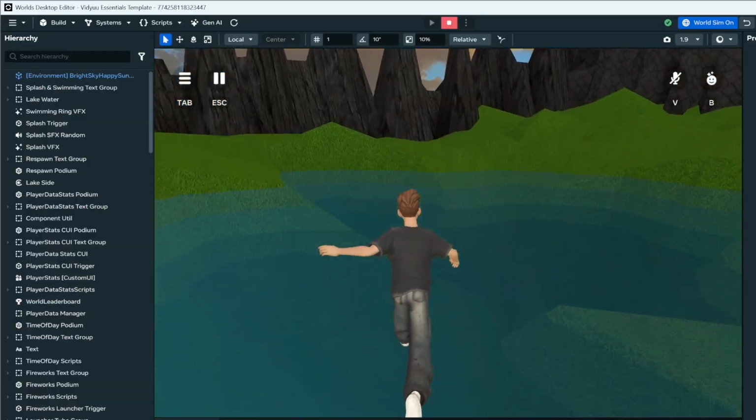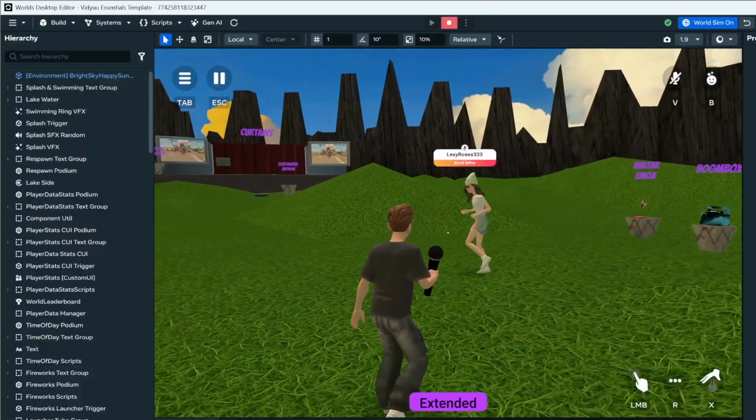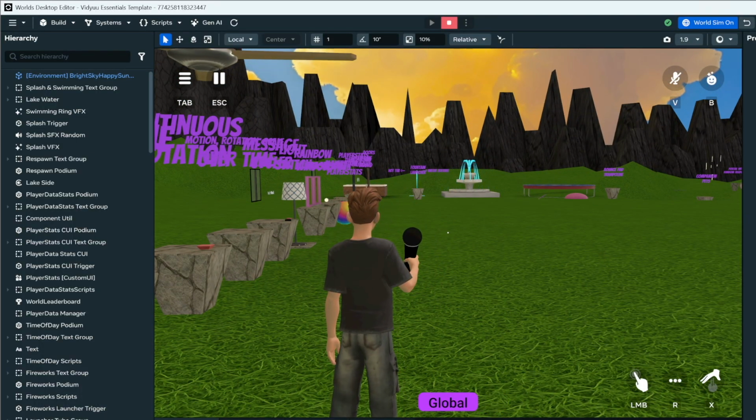Over here we've got some swimming and splashing. Always fun to go swimming and splashing. Oh, a microphone. I've got extended audio. I've got microphone off. If I click the R key on mobile, I can change it to global.